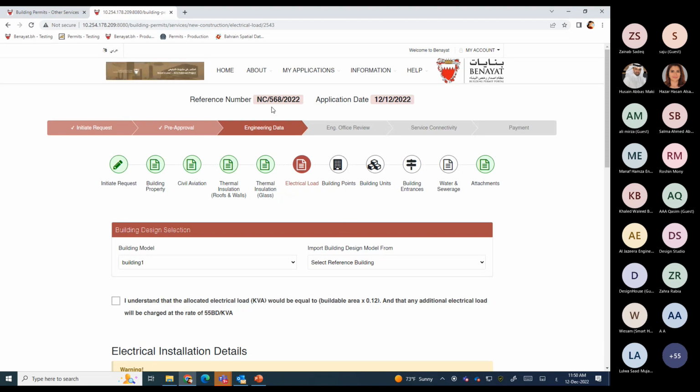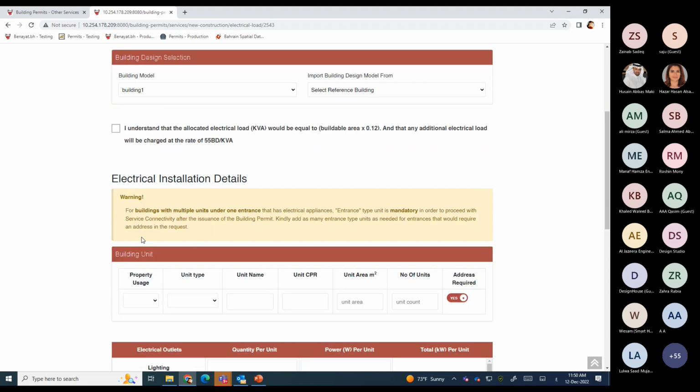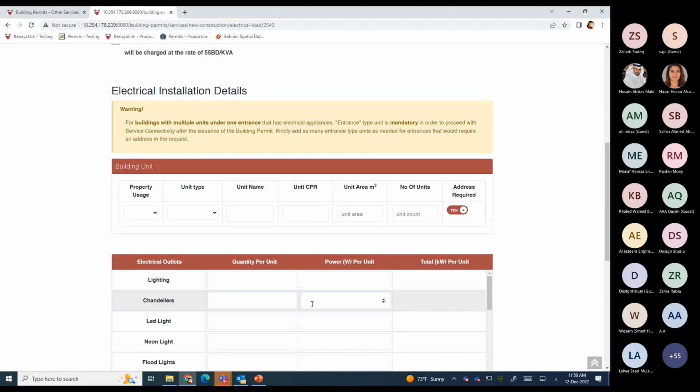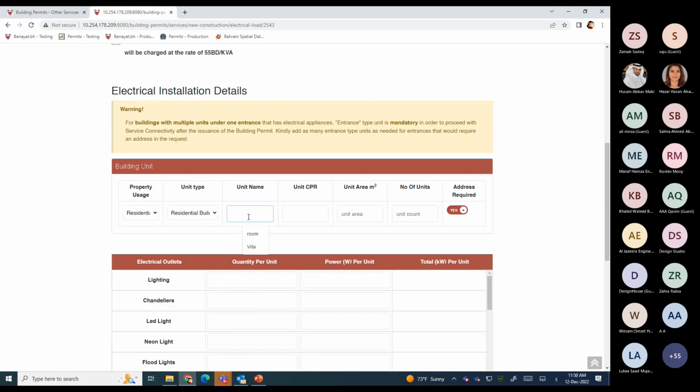Here you can see the electrical load page. So here, as you all know, we have to select the required building model. For example, building number 1 was the addressable unit. And here we will enter all the requirements for the building unit associated with building number 1.